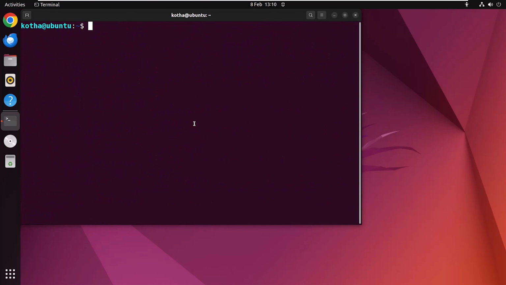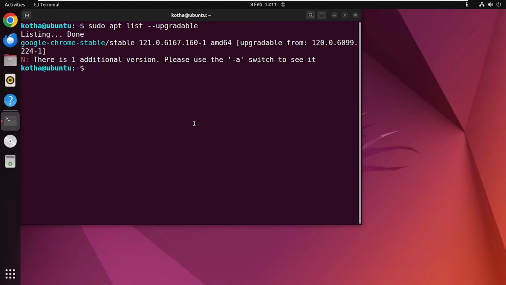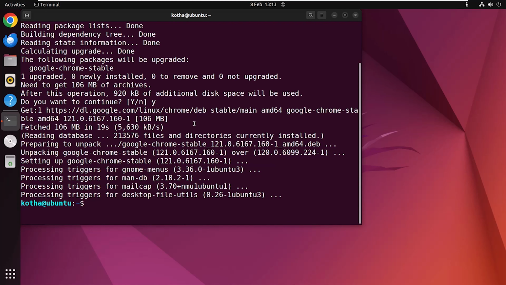Now let's check the upgradable packages list. Type sudo apt list --upgradable. Look, I have only one package in my upgradable list. Now if you wish to upgrade your system, type sudo apt upgrade and my system is upgraded.